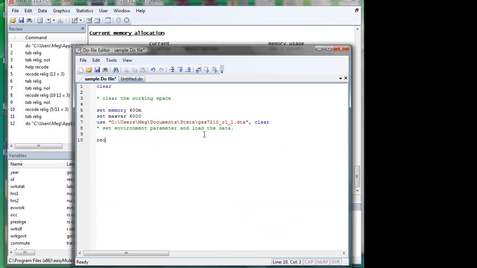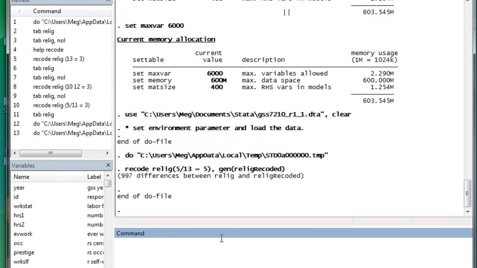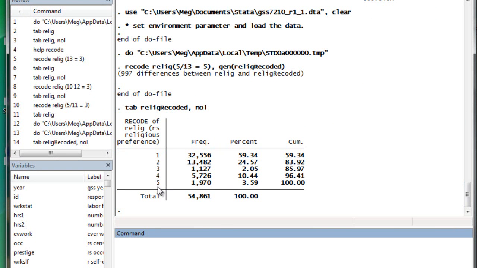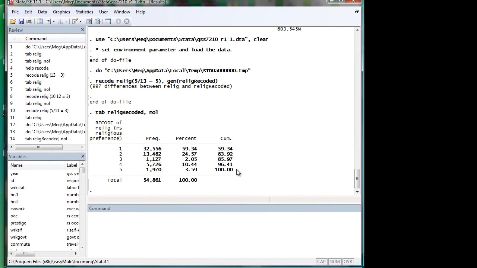So let's recode religion. We know that we want to collapse 5 to 13 into 5. And we want to generate a new variable called recoded. You can name the variable whatever you want. You can name it a bunny, but just do not overwrite the original variable. Now let's tab. So we do not have those small categories anymore. That's about the recode part.